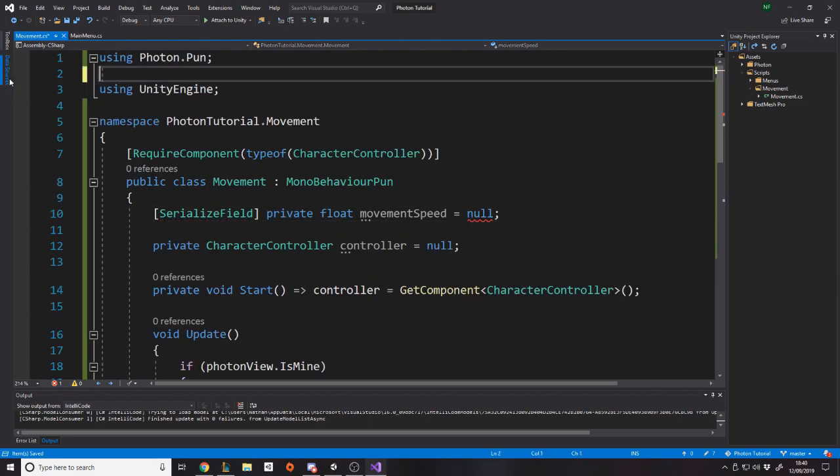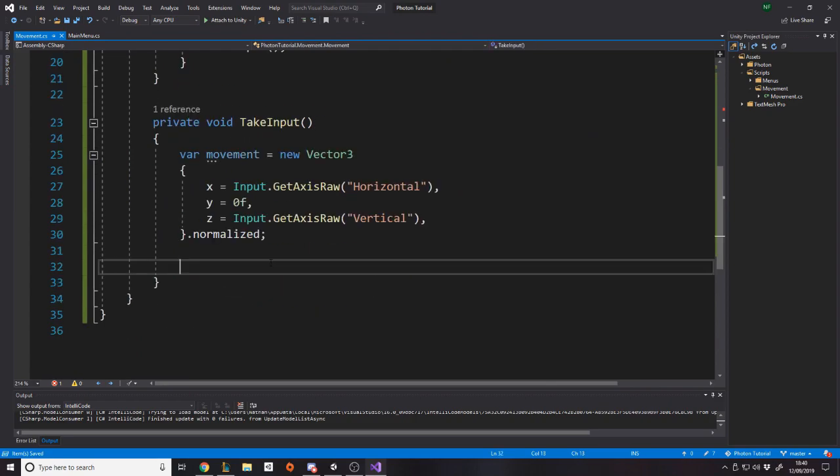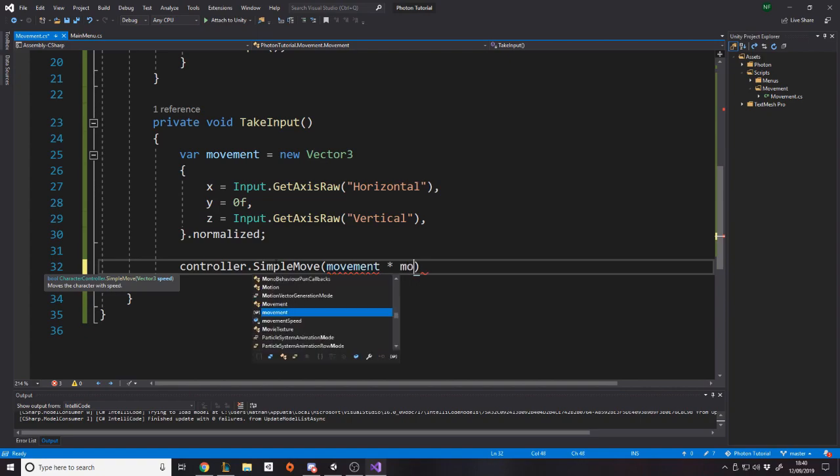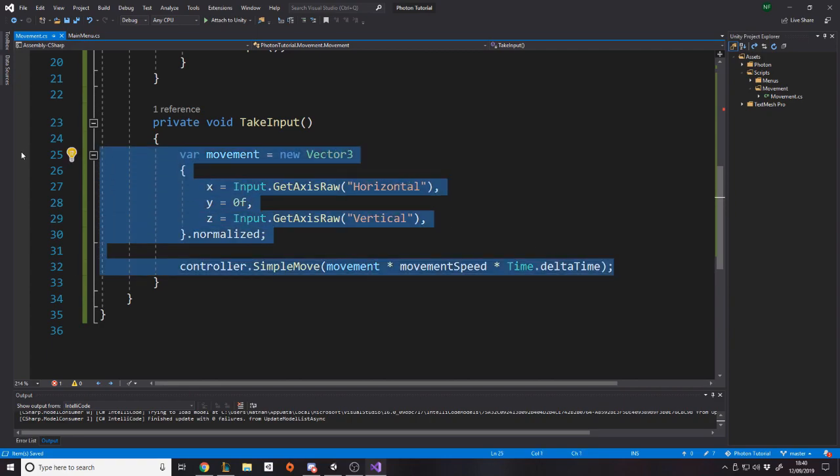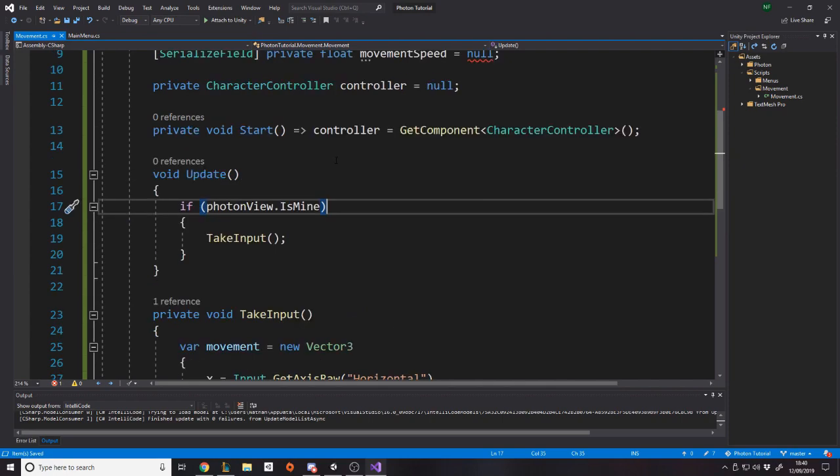Get rid of the unused things. And then down here, once we've got the movement, we want to say controller.Move, but we'll do SimpleMove so we don't have to worry about gravity. We want to move by movement times movement speed times Time.deltaTime. Now, us moving ourselves should be done by us, and it is because we've done the photon view.